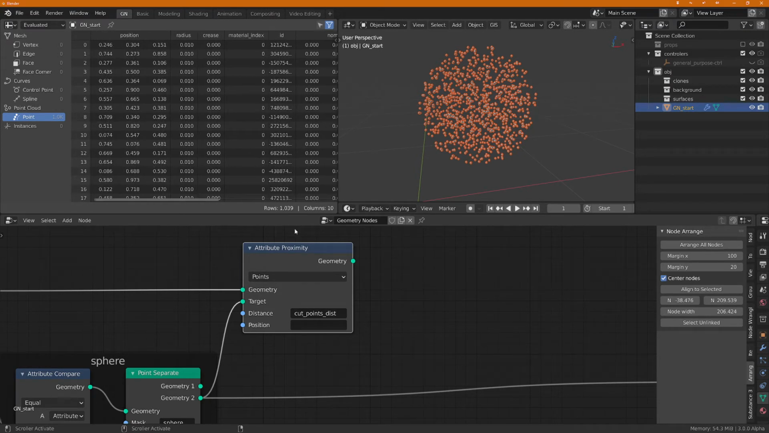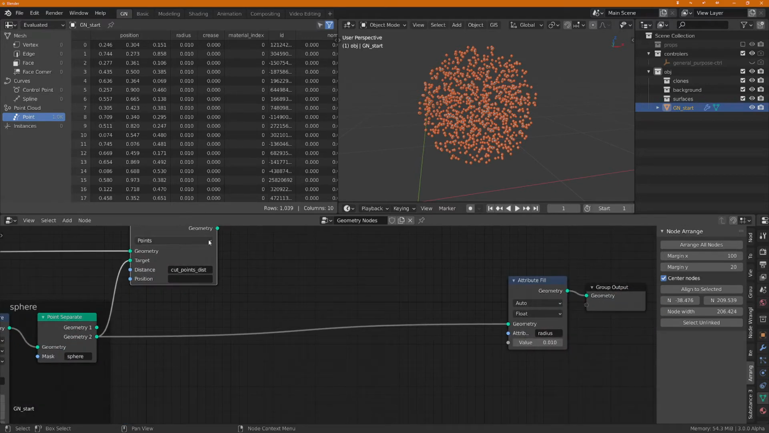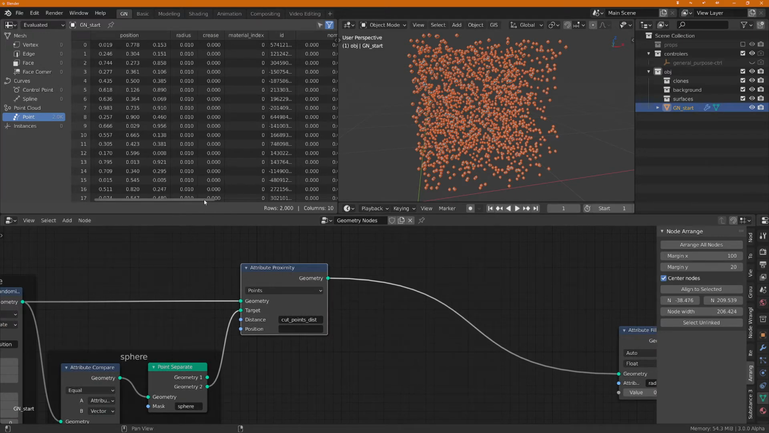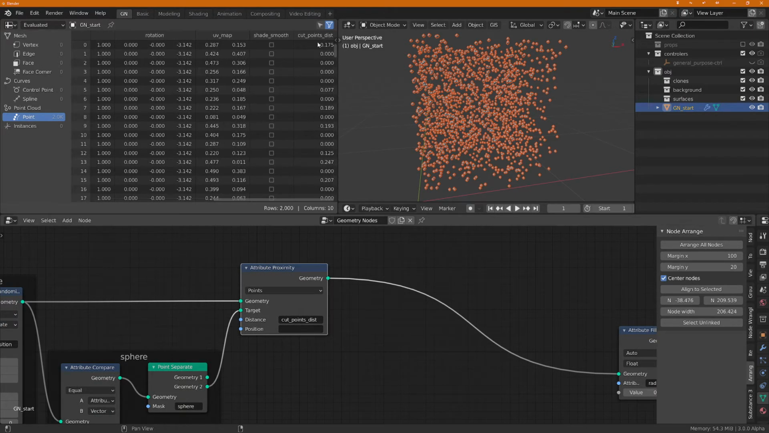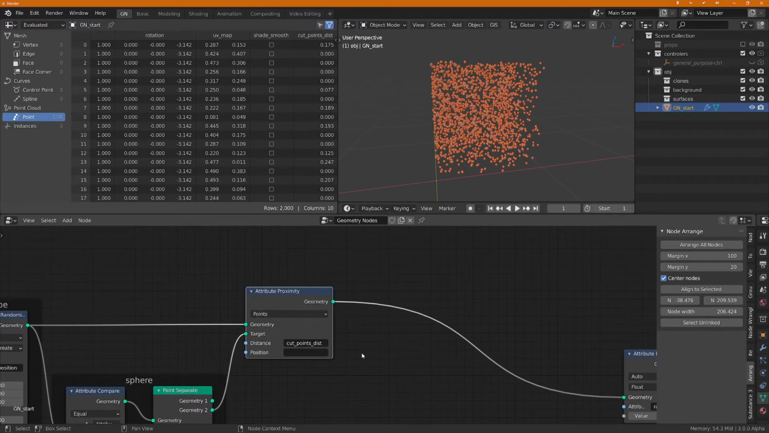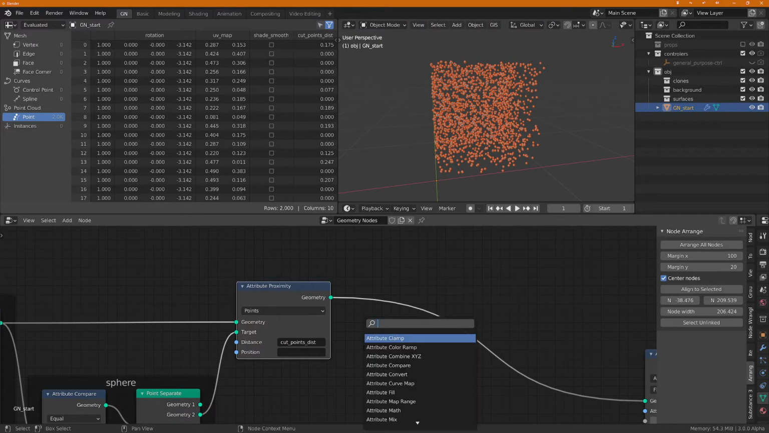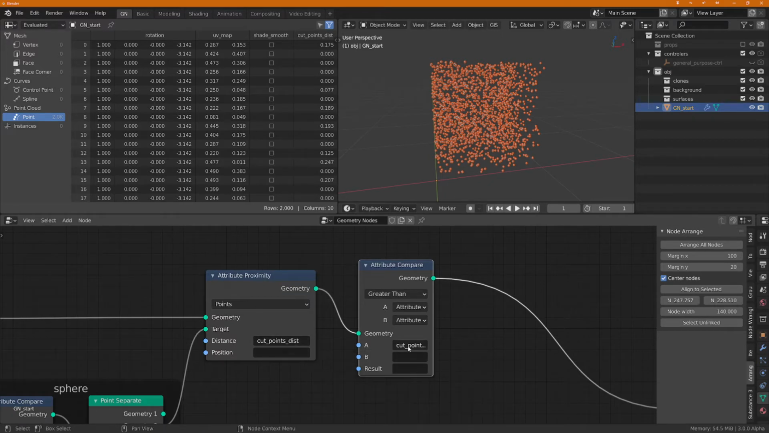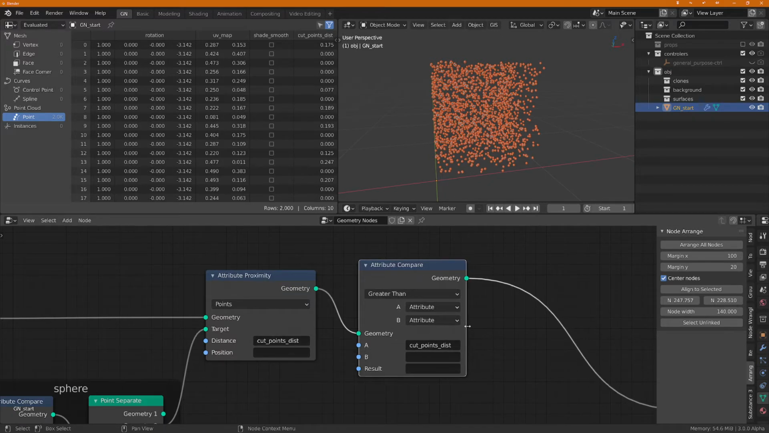Where are you? Oh, I have to connect it first. Yeah, of course. Otherwise, we can't see it. So now, if we look, we have this distance between the points of this one, the cube, and the sphere. And the way you can use this is by using another attribute compare. And this will compare this value that we created, this distance, with a float, because this is a float value now.